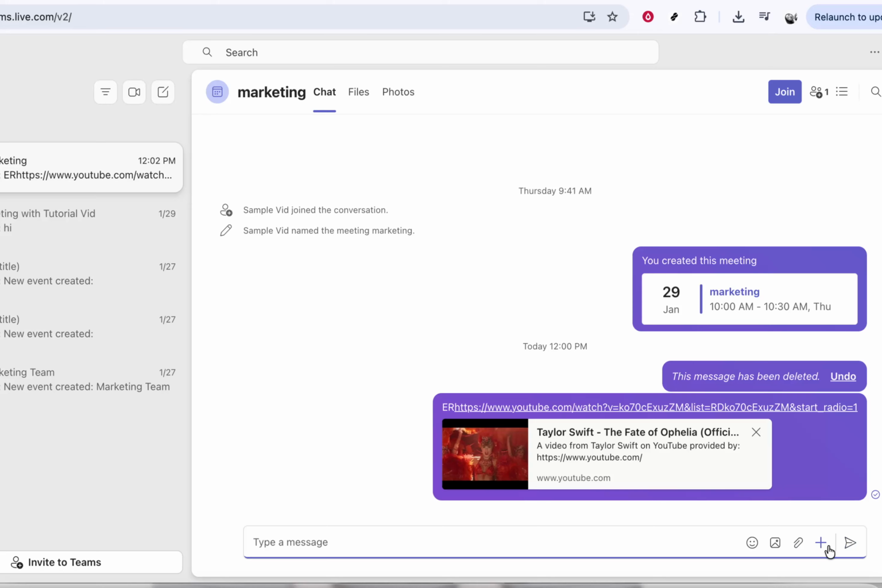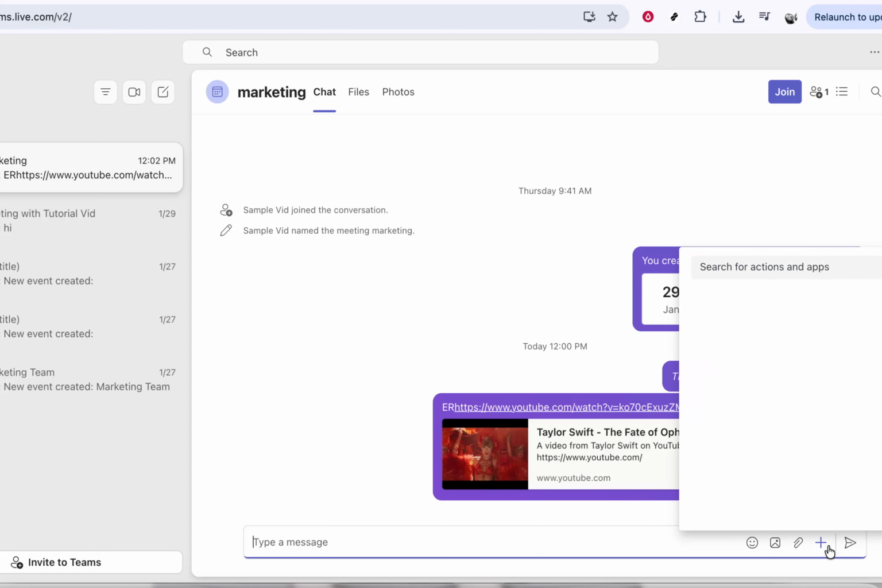Next, choose who you want to share the YouTube video with. You can either click on an existing conversation or start a new one by selecting the option to begin a new chat and typing the name or email of the person or group you want to reach. Once the chat window is open, you'll see the box at the bottom where you normally type your messages.